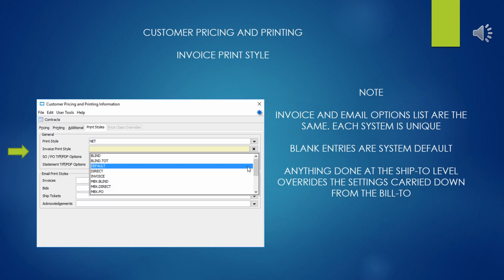Anything done at the ship to level is going to override the settings carried down from the bill to. Normally these settings are not altered at the ship to level. Usually if there are any changes, it's going to be at the bill to, unless of course the job has already been created, then you have to go in each one manually.